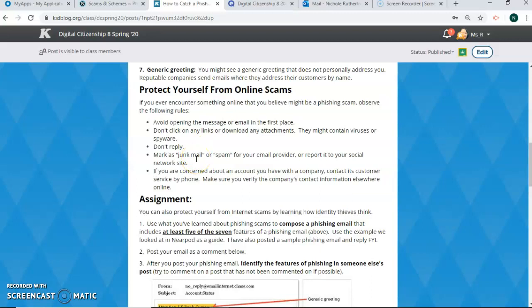You can mark it as junk or spam for your email provider, or report it to your social networking site. So if you're getting these messages through Facebook or whatever else you use, if you report it to them, they can block the person who sent that.